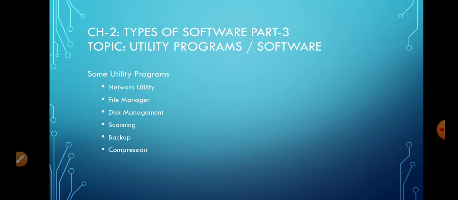Some utility programs that we are going to discuss here are the network utility, file manager utility, disk management utility, scanning utility and backup and compression utility. In this session, I will be covering till scanning. Backup and compression we will do separately, because I will be explaining the steps to take backup, and I need one full class for that. So we will cover till point number 4.